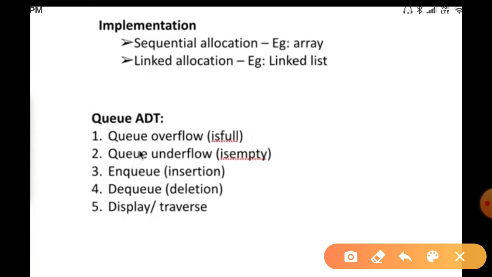Next, underflow. There is no element available in the queue. If you are trying to delete elements at that time, we have to give the message that the queue is underflow. Like that we have to provide the information.